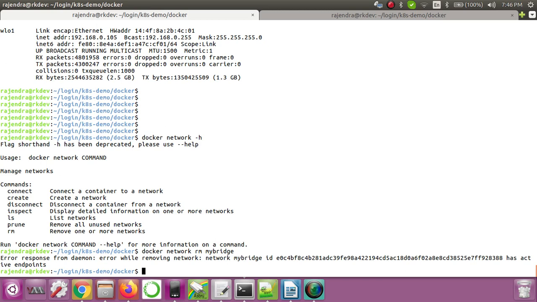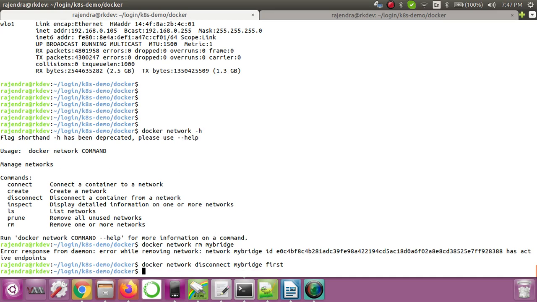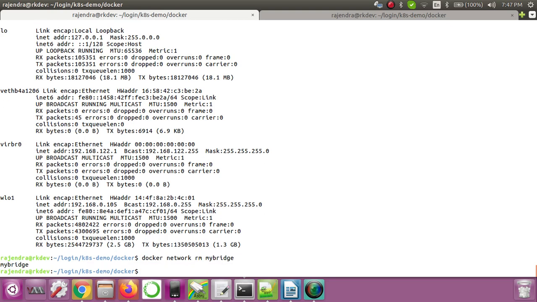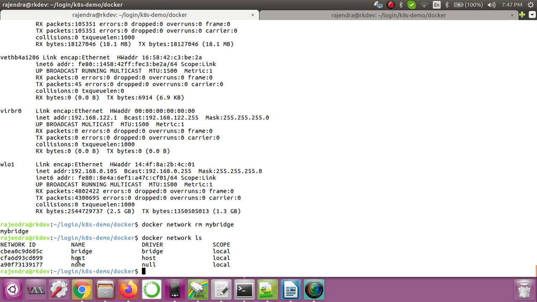So what I'll do, I'll first disconnect my container from this network, and then I'll try to remove it. Let's do that. Docker network disconnect my bridge from first container. Now it got disconnected. If I do ifconfig, now there is only one virtual interface, which is connected to the default bridge, and now if you try to remove this my bridge, you can see that it's got removed. If you want to see the list of networks with ls, you can see there is no my bridge network now. Clear how we can do that?